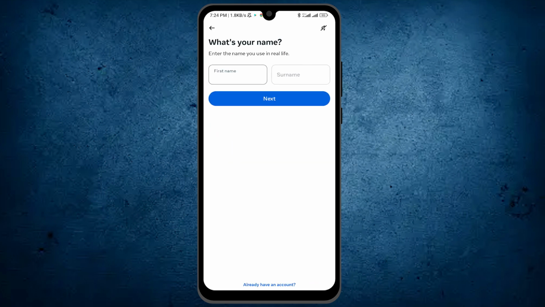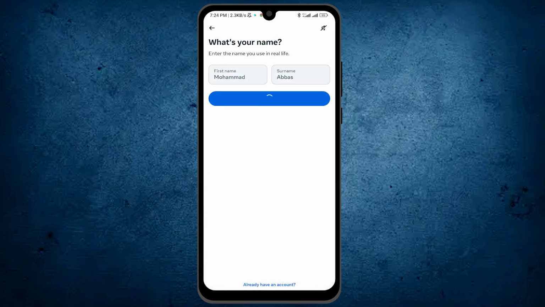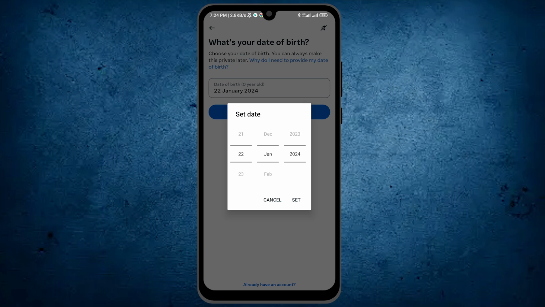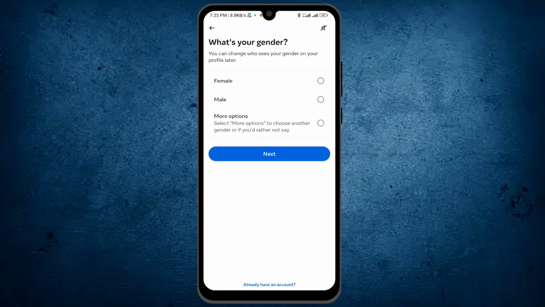And simply write here your first name, and here your last name. After writing the name, tap on the option next. And from here, select your date of birth. After setting up the date of birth, tap on the option next. Now select your gender, male or female. After selecting, tap on the option next.